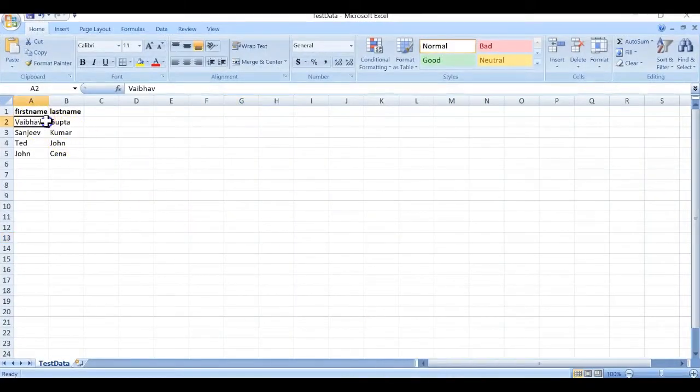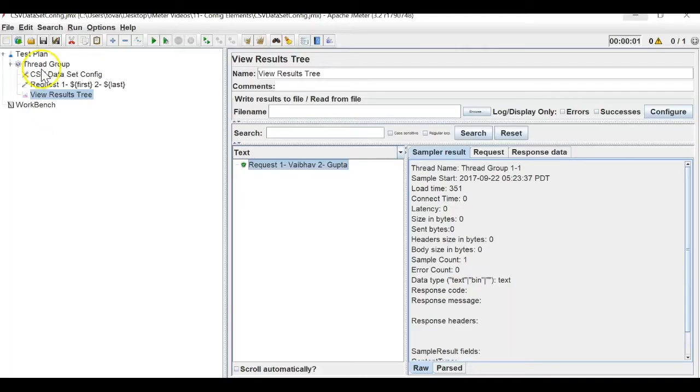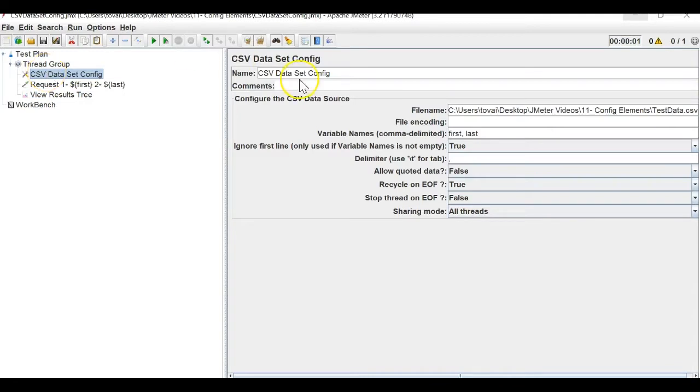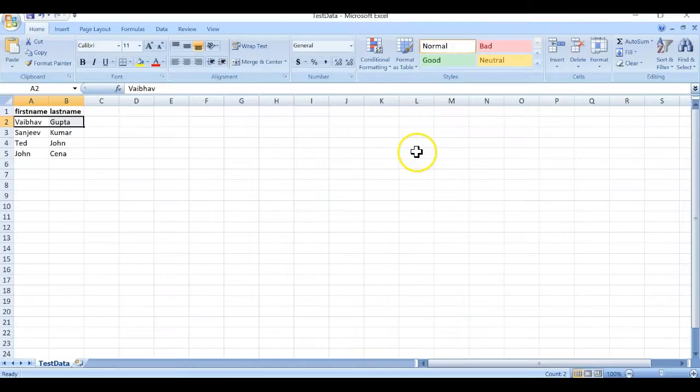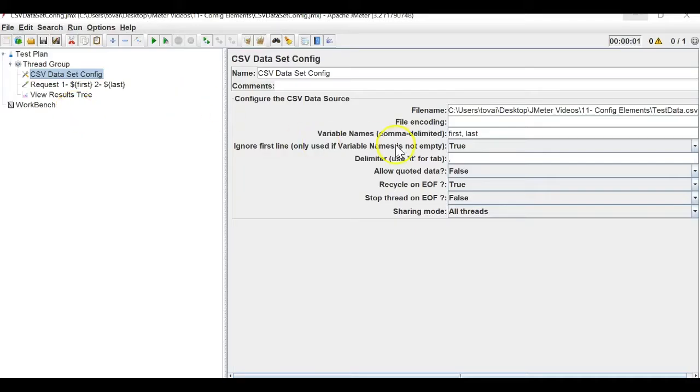That is from this row, Vaibhav Gupta. What we have done is, instead of writing the local test data, we are now getting the test data from the CSV file. Now it is not reading the first row. The reason is we have selected here to ignore the first line.